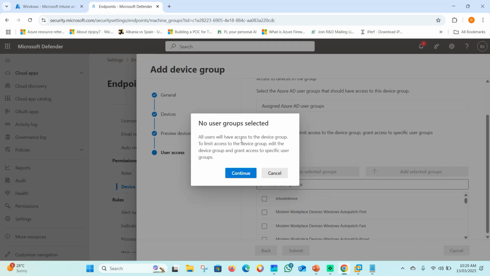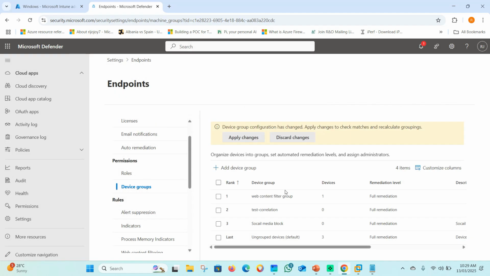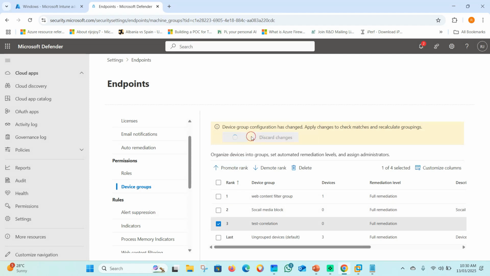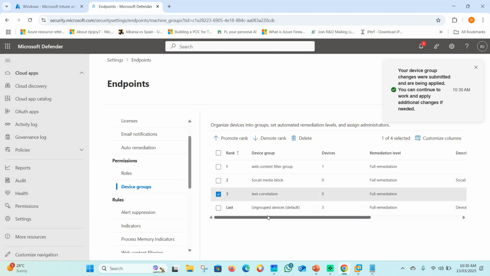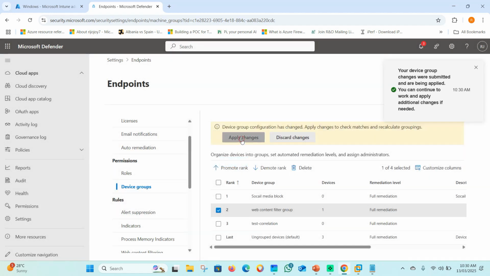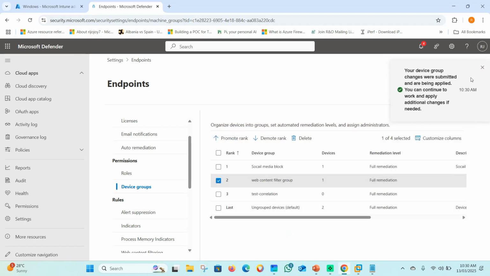So all users will have access to the device group. To limit the access to the device group, edit the device group, grant access. So I don't give anyone access to this group. Then I will click next. Device group configuration changed, and then apply the changes. One more time, confirm, apply changes. So I apply the changes.